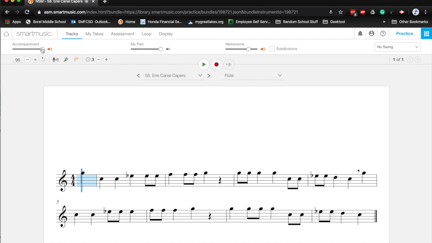I can adjust the volume of the background accompaniment, or I can turn it up or down. I can turn it off completely. I can have it play my part or not play my part, and at various levels. And then I can have a metronome on in the background on quarter notes, or if I click this button, it'll give me an eighth note subdivision on the metronome. If you don't know what that is, don't worry for now. Just leave it as it's set at the beginning.